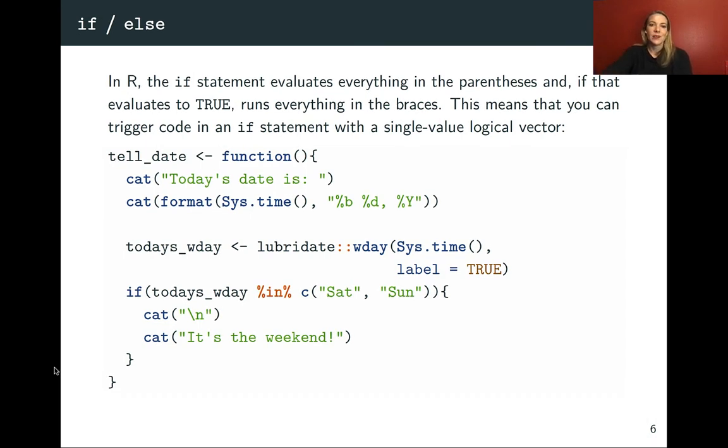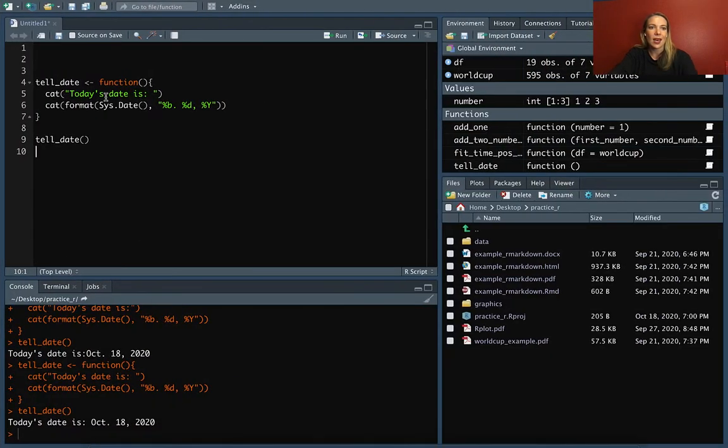So next, we want to put this piece where if it is the weekend, it tells us it's the weekend, and if it's not the weekend, it won't. So one way we can do that is we can use lubridate wday to figure out if it's the weekend or not. So we'll do that. Okay, let's do it outside of the function first. So we could do today's day, or let's see, today is weekend maybe. No, I think day, because then we're going to check and see if it is.